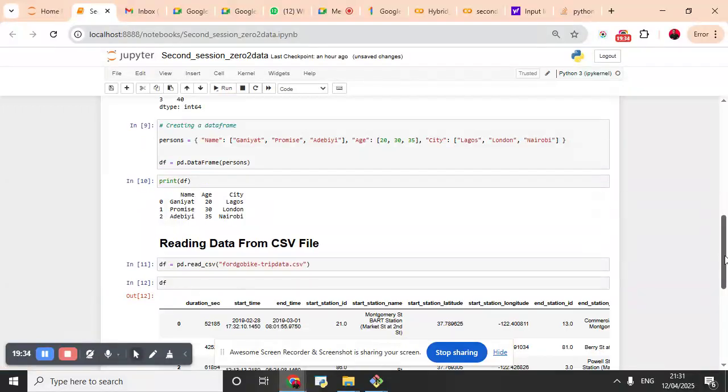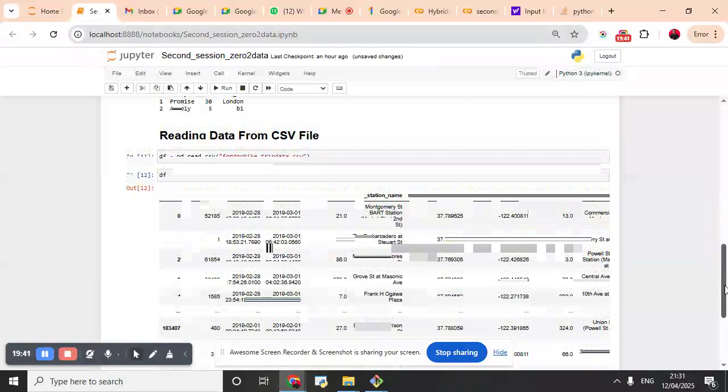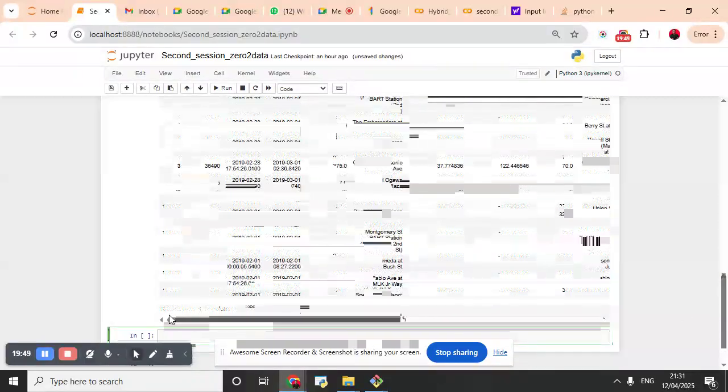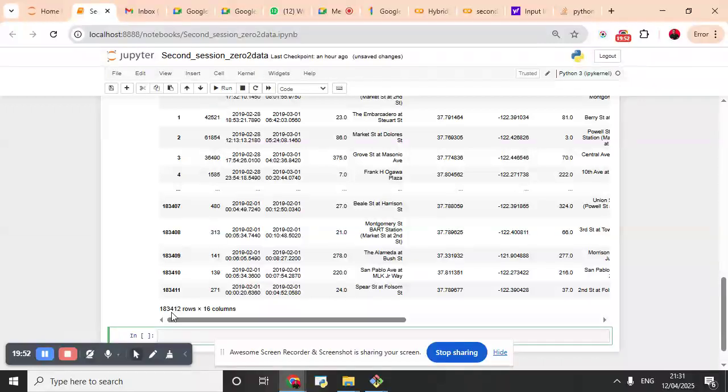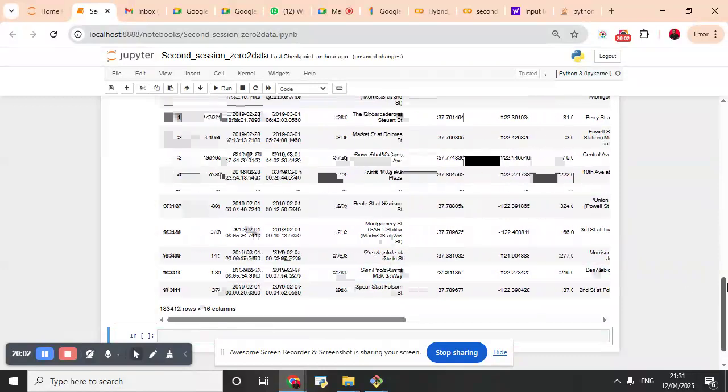Now this is the data as we have in the data frame, Ford GoBike trip data. As you can see, it is giving us some information about the data. Look at the number of rows: 183,000 rows of data and 16 columns. Imagine having to handle this in Excel. And this is not even as much as some of the data that you'll be handling.